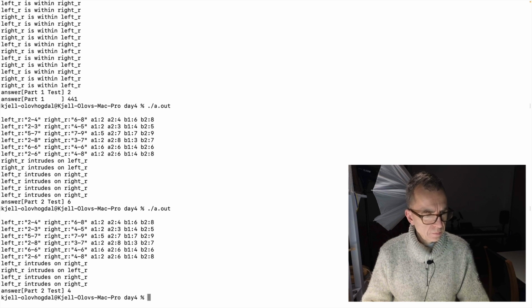2, 3, 4. So we have 1 here, the 7 intrudes, 2 to 8, 3 to 7, this one intrudes, this one intrudes, 1, 2, 3.